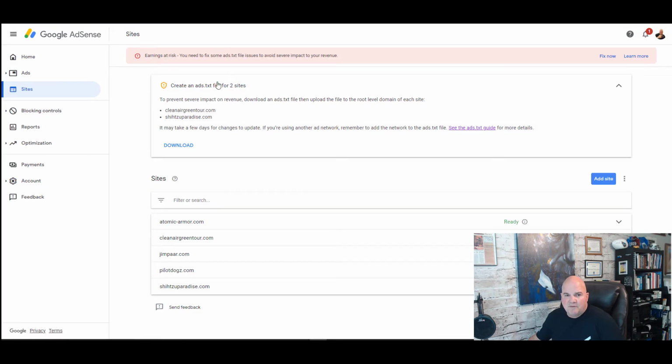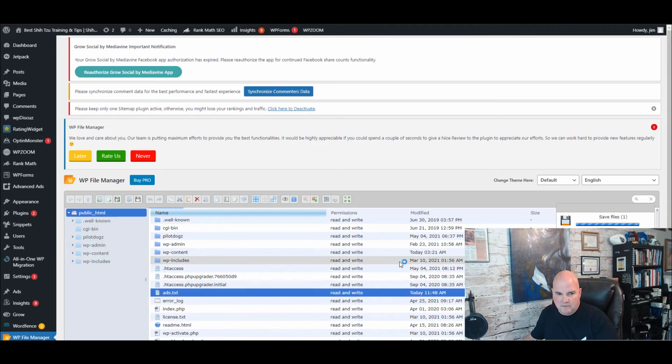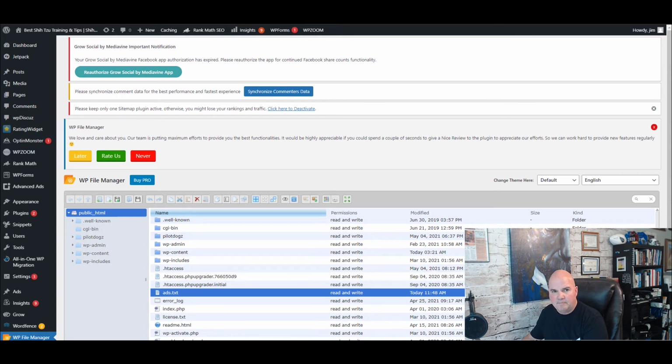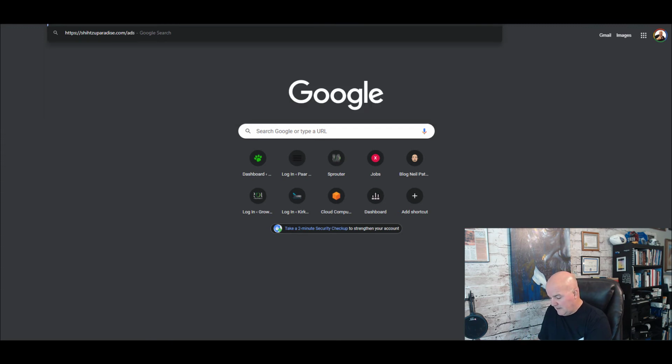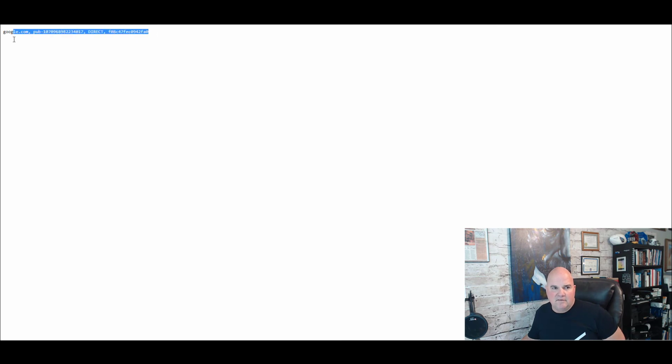One thing to remember: once you add that file in, it may take a couple of days to activate. It does say it may take a few days to change and update. So just check back and watch for this error to go away. Remember, it's not automatic. Once it's in there, to test it, this is shihtzuparadise.com, which is a blog that we have. We're just going to type ads.txt, and there it is. There's the file.